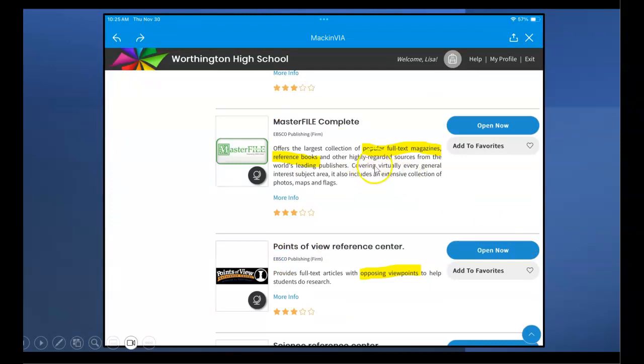Master File Complete is also full of full-text magazines and reference books and other highly regarded sources from publishers. They cover everything out there in general subject areas, and there's a lot of photos, maps, and flags. Points of View is opposing viewpoints. So if we talk about abortion, it would have the pros and the cons of it, and then it would give you some more information that's there.